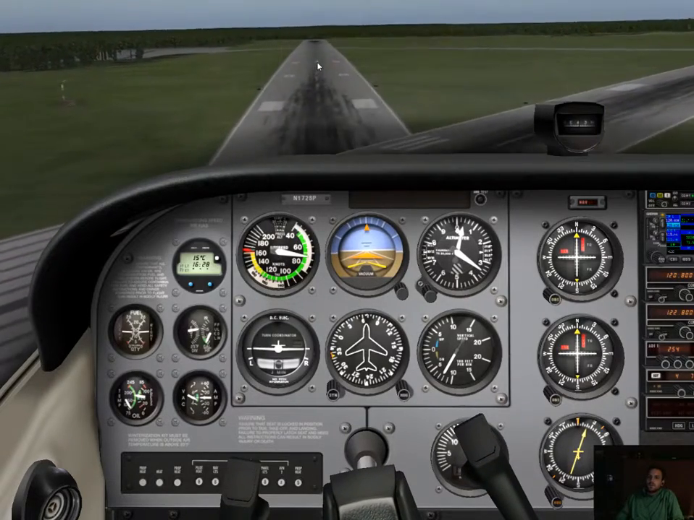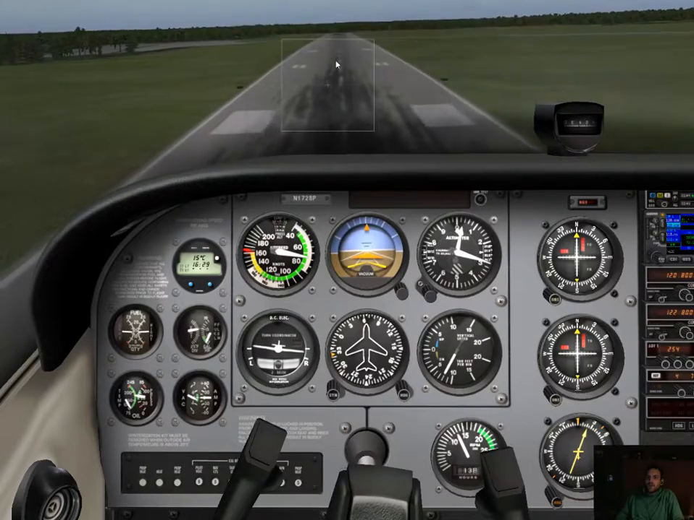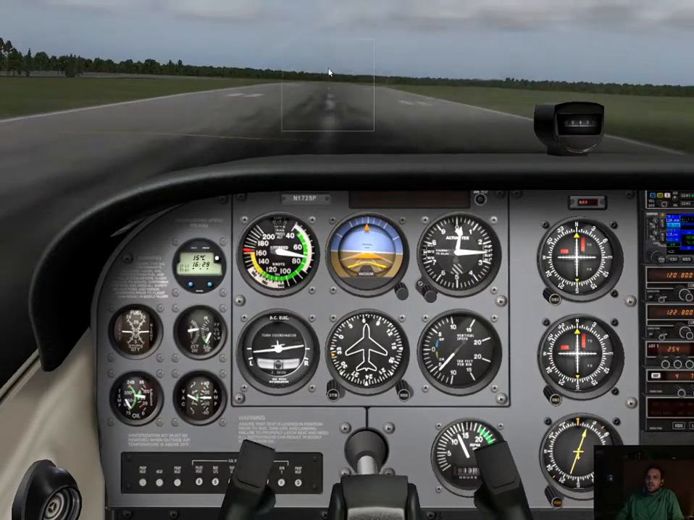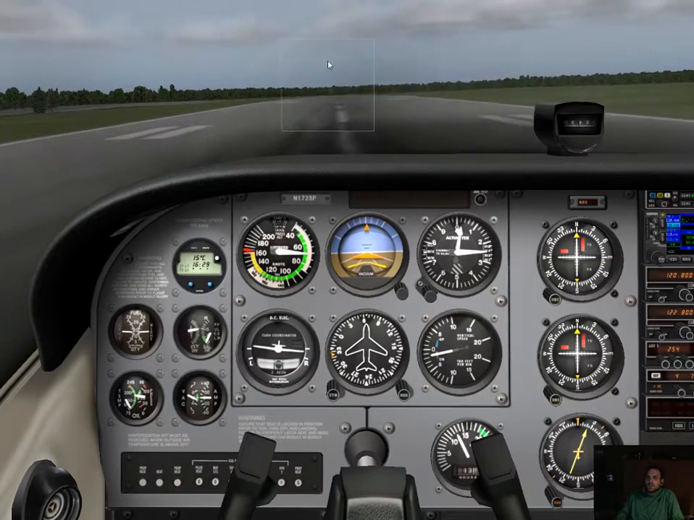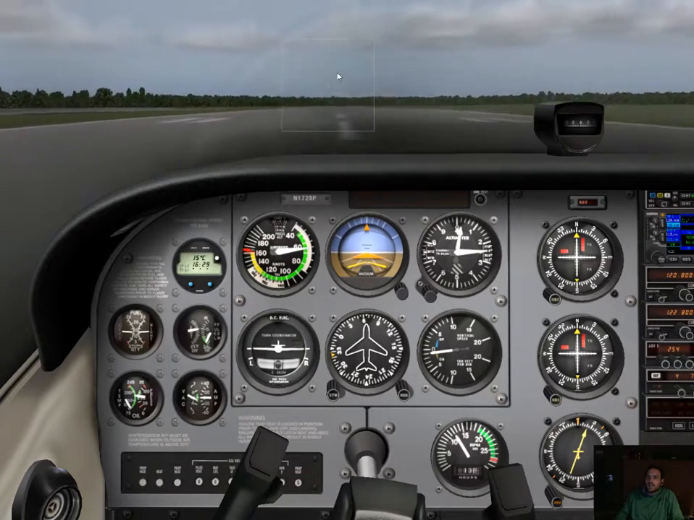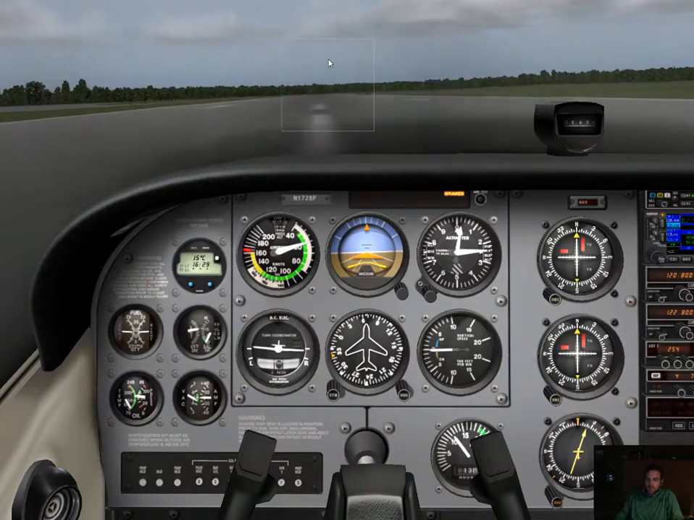So here we go. We'll bring the power all the way back, and then we'll flare, cruise attitude, start pitching the plane back a little bit, and then holding this attitude, and there we go. Power's back, brakes.